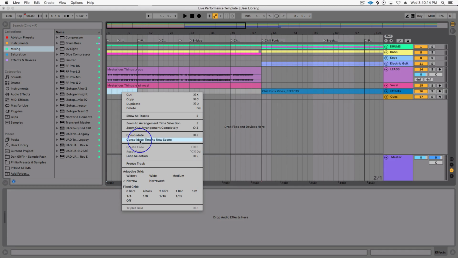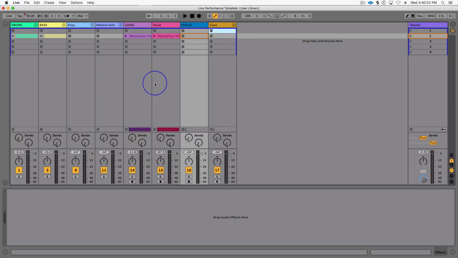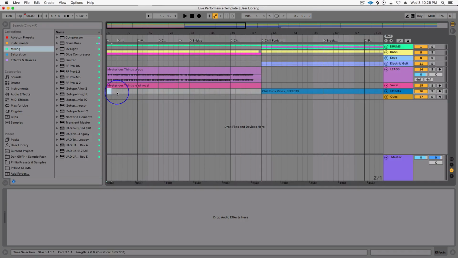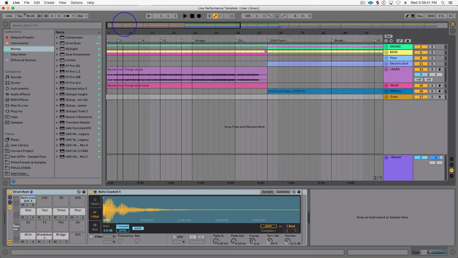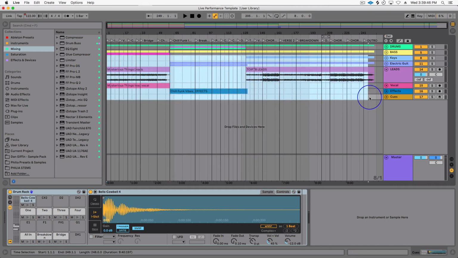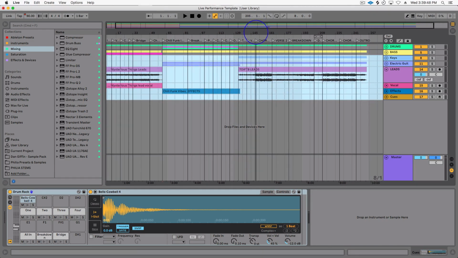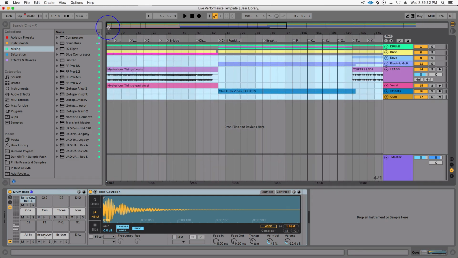and then I can choose Consolidate Time to New Scene as we looked at earlier, and it will basically take exactly what is being played in that amount of time. It'll create a brand new scene over here in session view and play it exactly as it is. And I can continue to do that between locators or between songs as I choose. Once again, using arrangement view can be helpful for basically just seeing an overview of the entire set from start to finish. And feel free to use this as kind of a template and a guide for creating your own workflow.